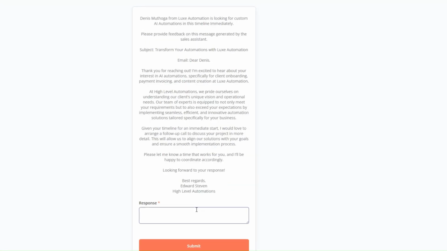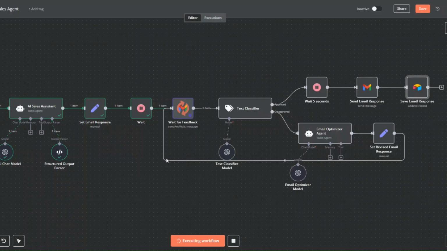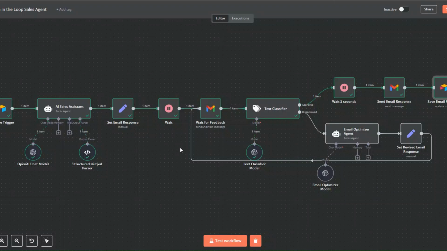To approve the email, I'll click on respond, and here I'll say approved and click on submit. You can see right here, the response that we generated was classified as approved, and we waited for 5 seconds and sent the email response to our client. We also updated our record with the email response over here. Now let's see if our workflow will regenerate our email after we disapprove it.